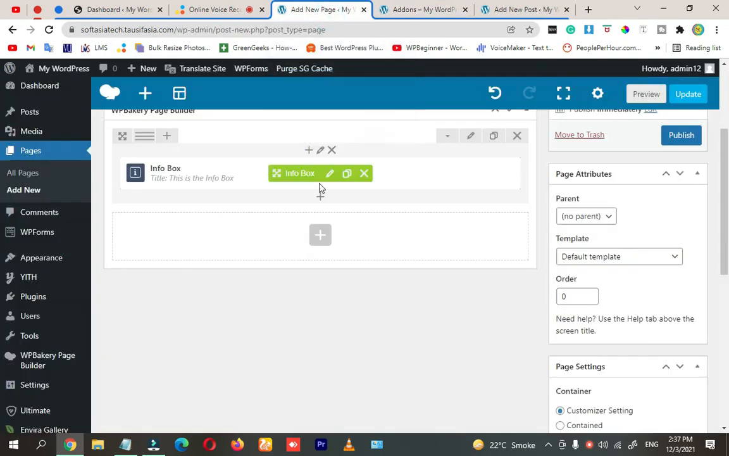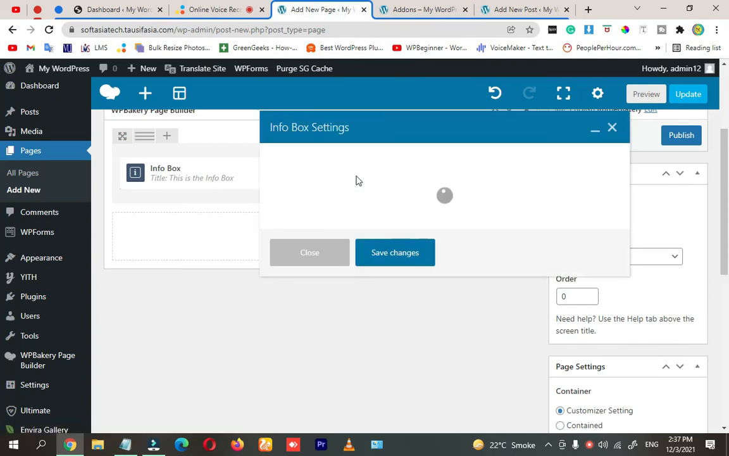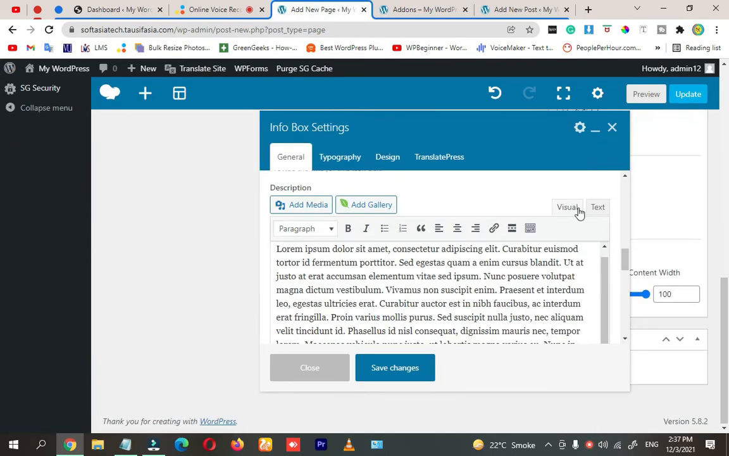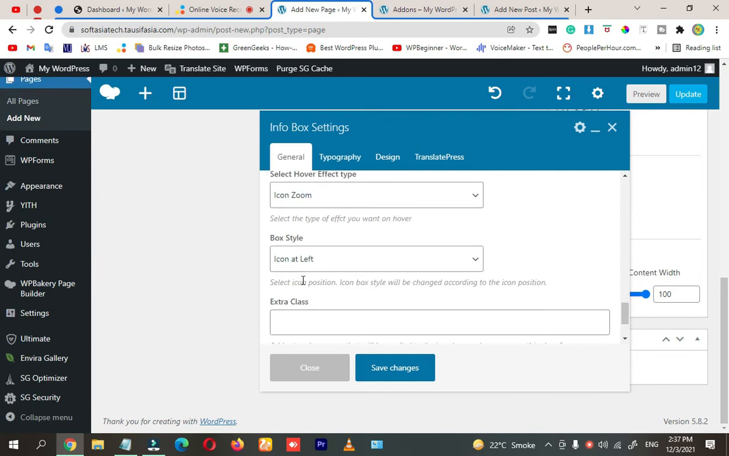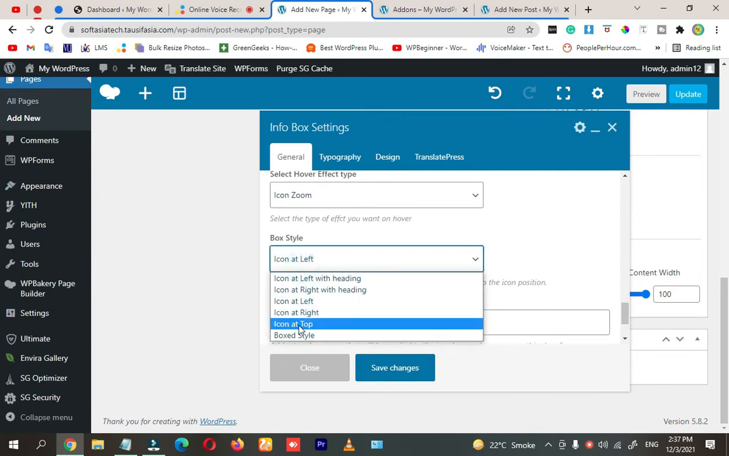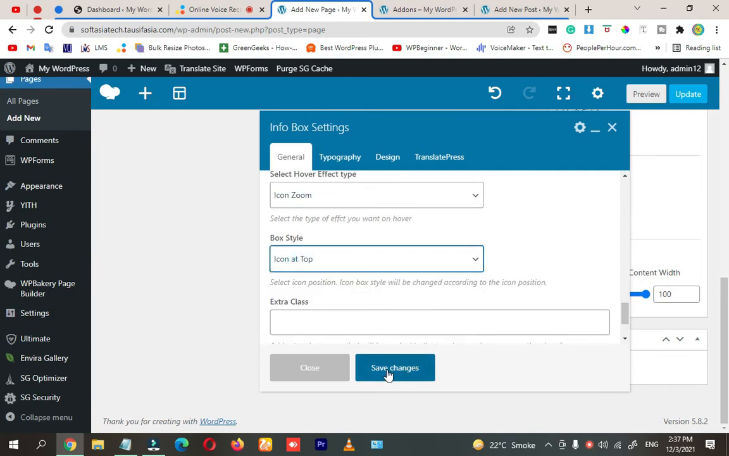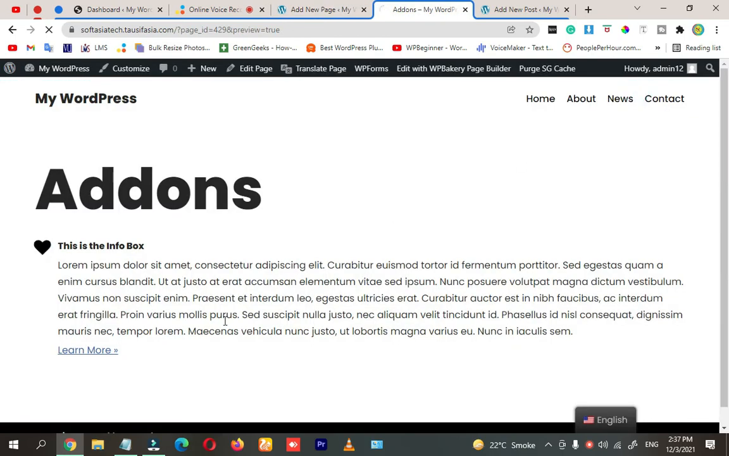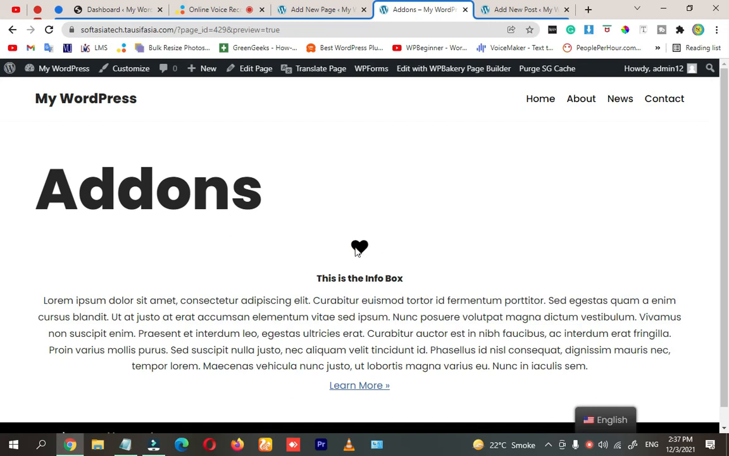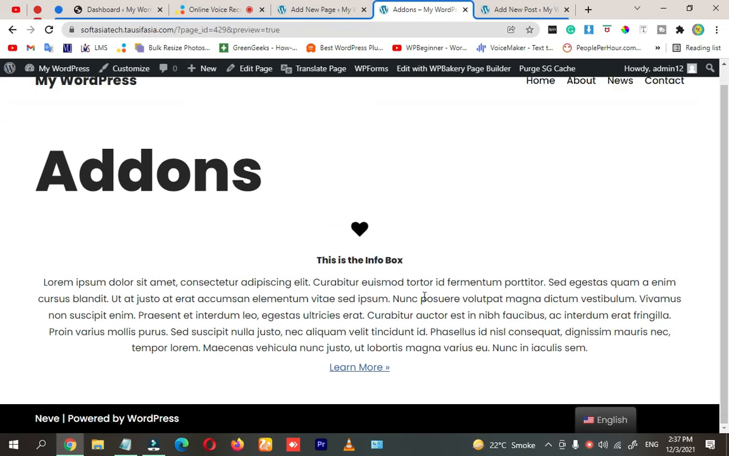Now let's check the final style. Scroll down and select icon at top. Save changes and preview. Now you can see the icon and the title appear on top.